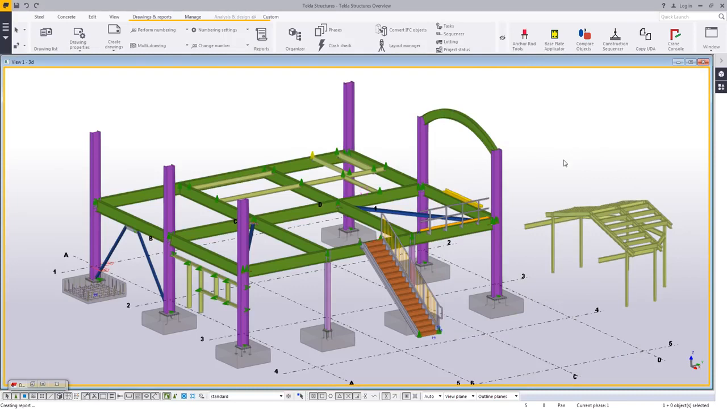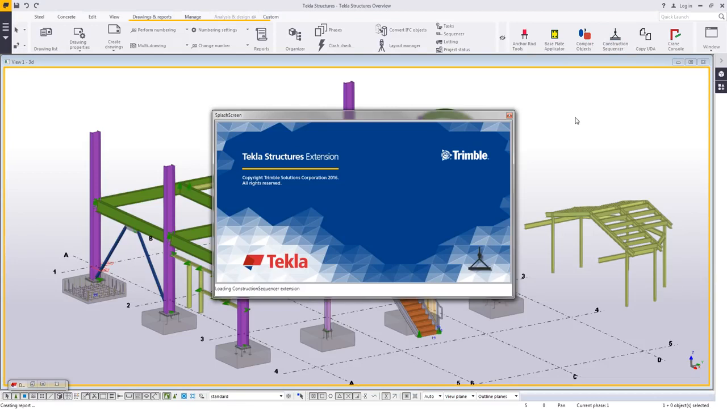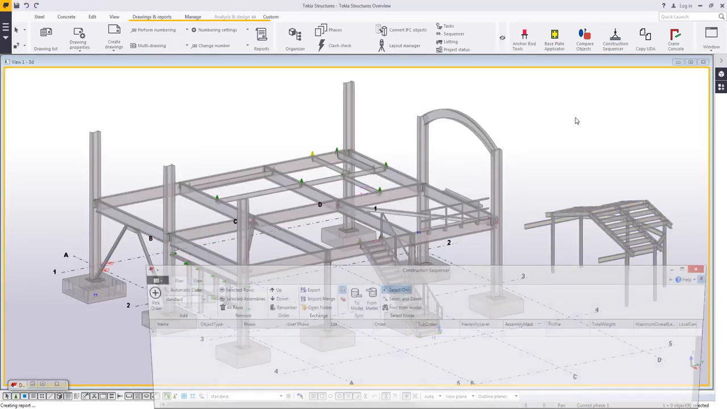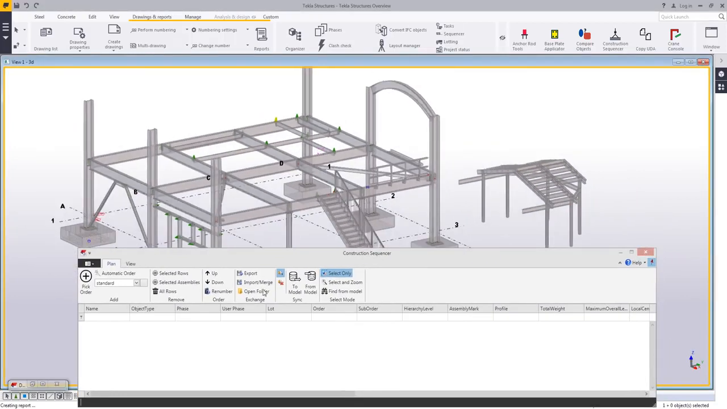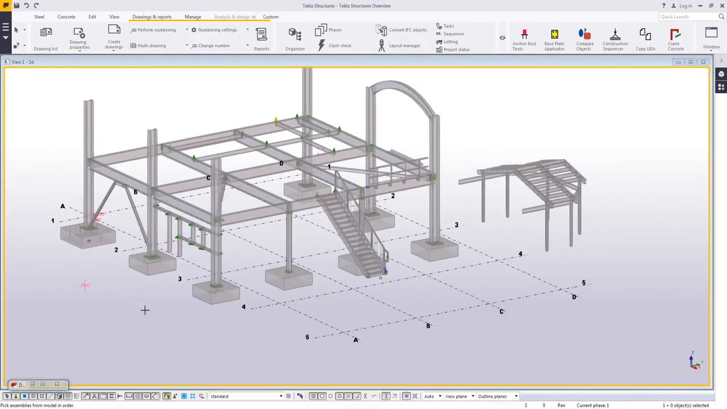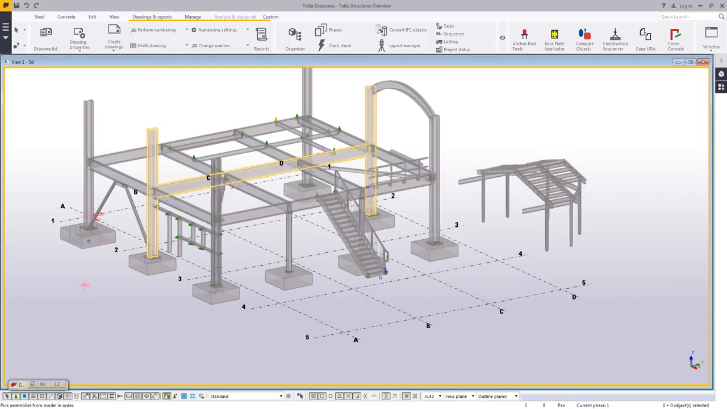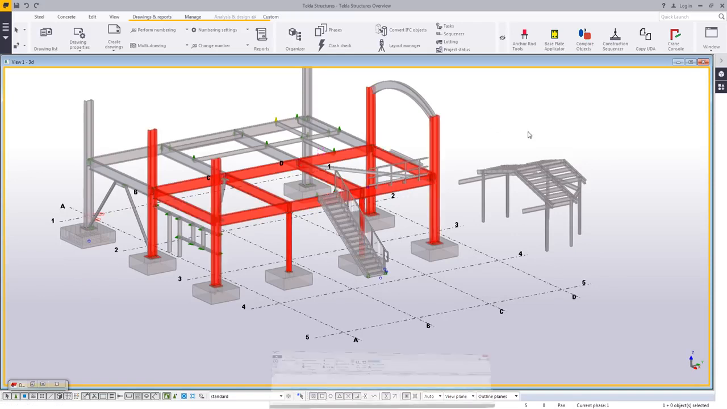Another popular tool for planning is called the construction sequencer. This is another extension that you would need to go to the warehouse to download. And what this tool allows you to do is pick the order of erection. So here I click the button and I can simply pick the order that I think my steel should be erected. And Tekla will do 2 things.